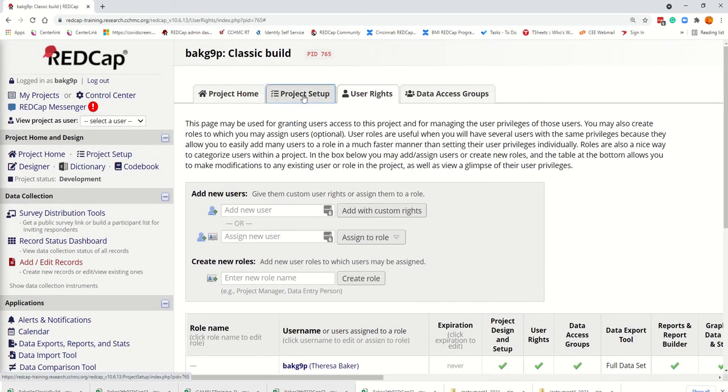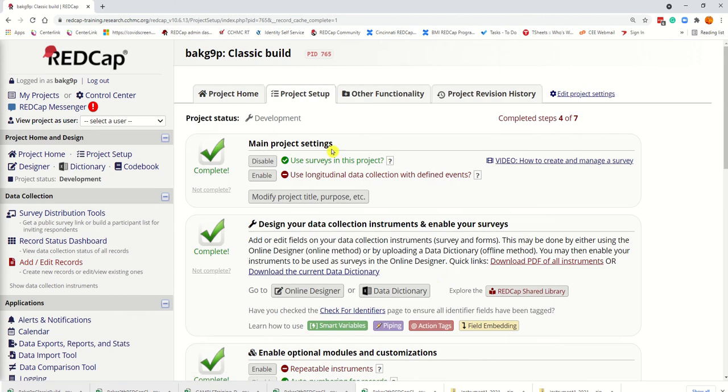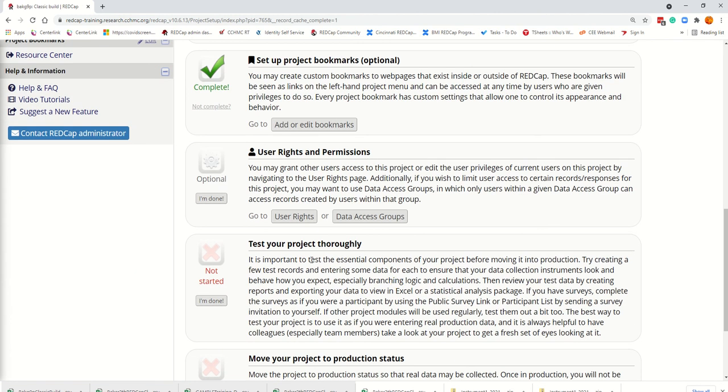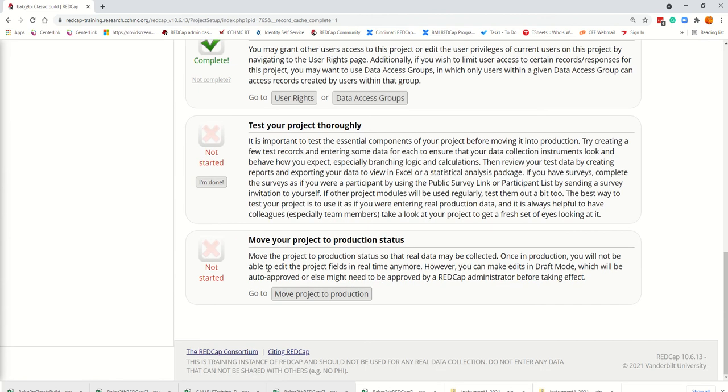Let's see here. Go back to project setup. I'm not doing a DAG. I don't need it for this kind of study. It's not necessary, so we're not going to do it. Next, I'm on to test my project thoroughly. In order to test my project, I have to open it up and put data into it, and that is going to be module 7.